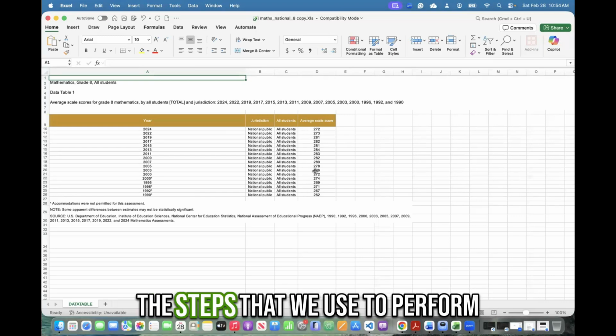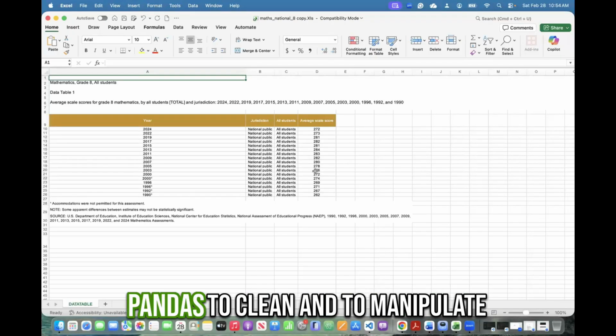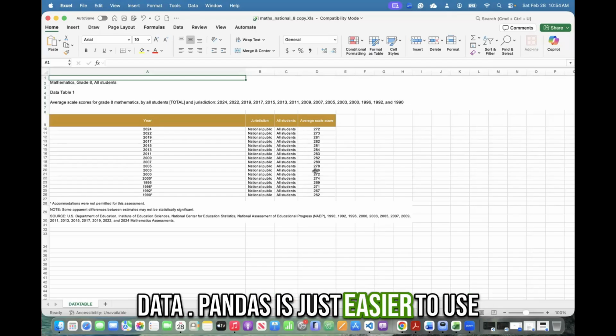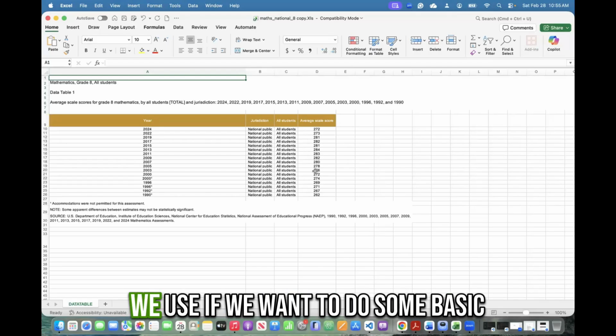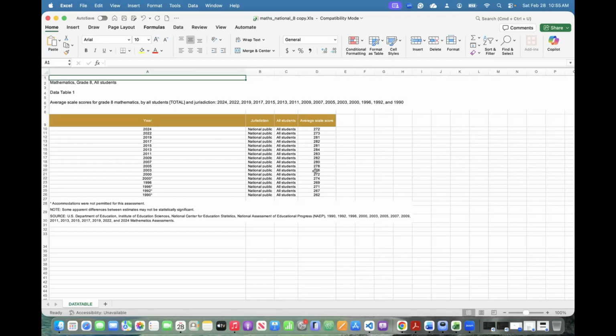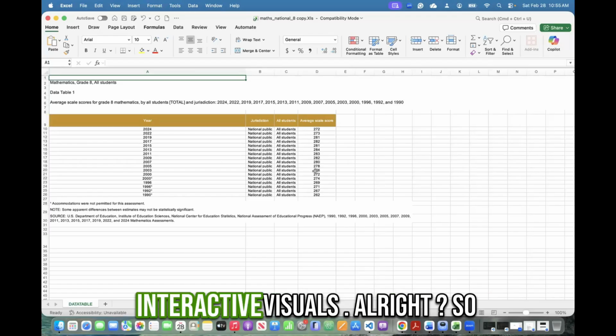Now, the steps we use to perform exploratory data analysis: we use pandas to clean and manipulate data. Pandas is just easier to use most of the time. We use Matplotlib if we want to do some basic visualization. We use Seaborn if we want to enhance our visual plots. We use Plotly if we want interactive visuals.